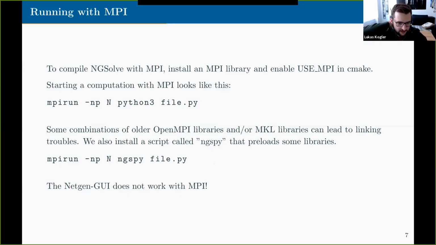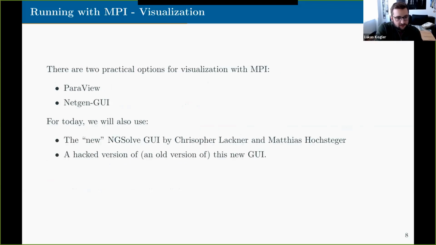So I just wanted to get this out of the way so you don't get confused later on when I use it. And one final hurdle is that the NetGen GUI does not work with MPI. So the NetGen GUI works with an MPI configuration, but only if you just start netgen file and not mpirun -np 10 netgen. This is just because MPI and visualization is sometimes kind of difficult.